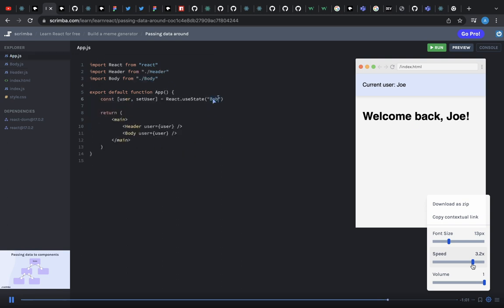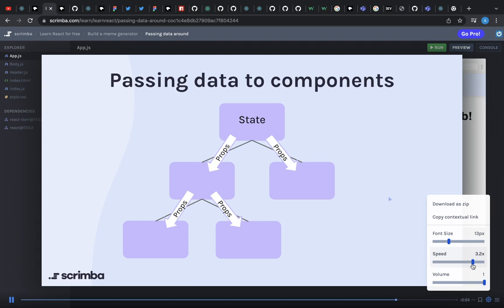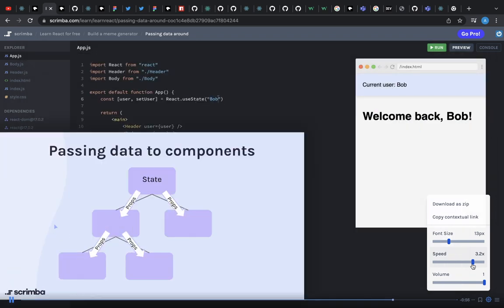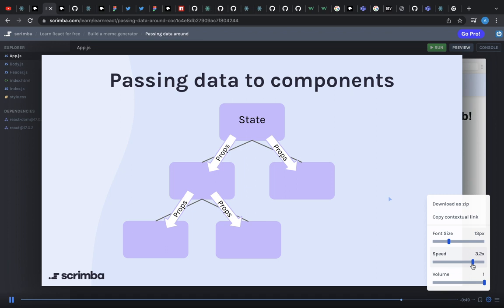Now if I go to my app and I initialize my state differently, say Bob, it updates in both places. Understanding that this is the way data flows in React can be really crucial in helping you architect your application in a way that you can share state amongst only the components that need it.